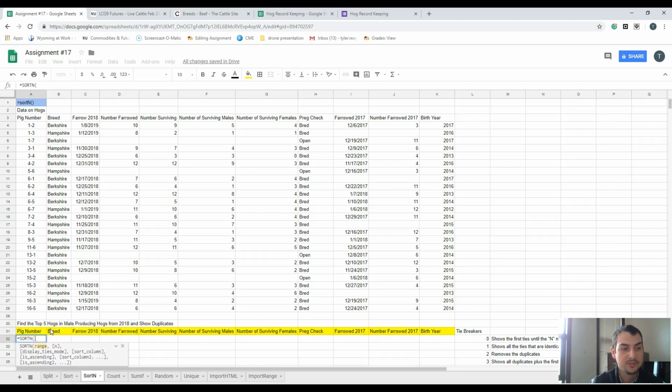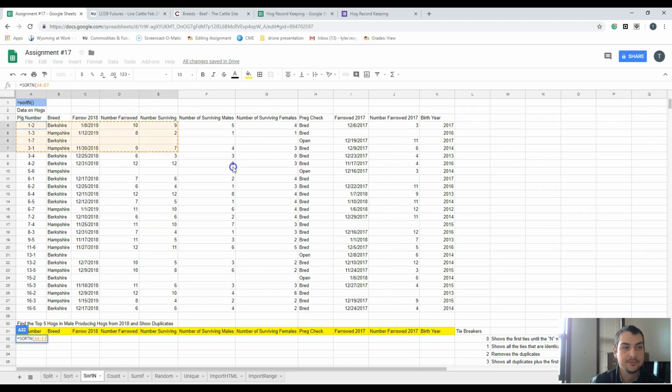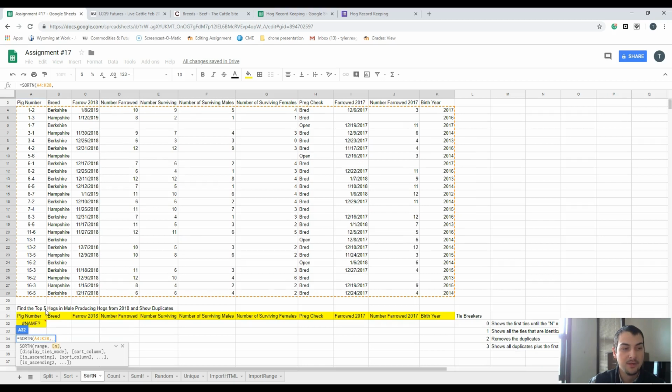So let's go ahead and fill this out. We have a SortN here. Again, we're going to highlight all of our range, just like normal. Now it asks for the n, how many we want to sort out. So in this example, I'm asking you to find the top 5 male producing hogs from 2018 and show the duplicates. The show the duplicates comes in pretty handy in a second, but what I'm looking for is the top 5 hogs, so that 5 becomes our n.